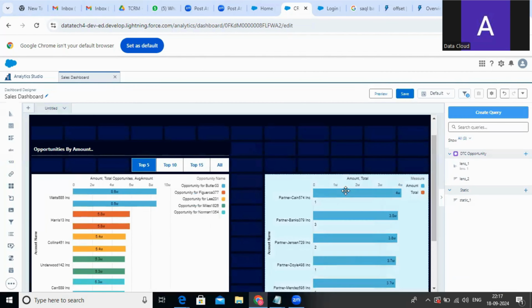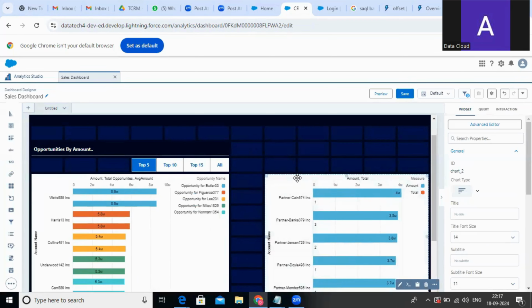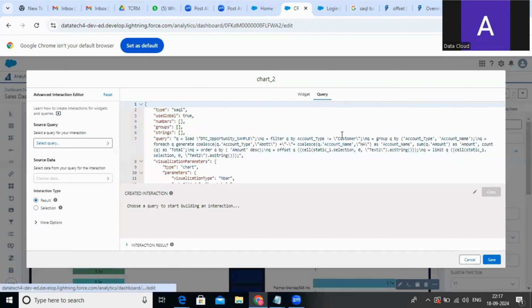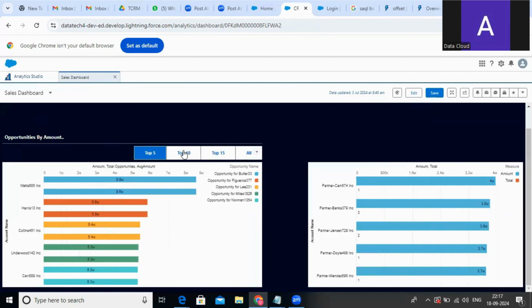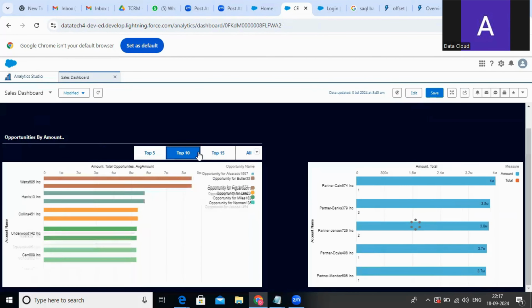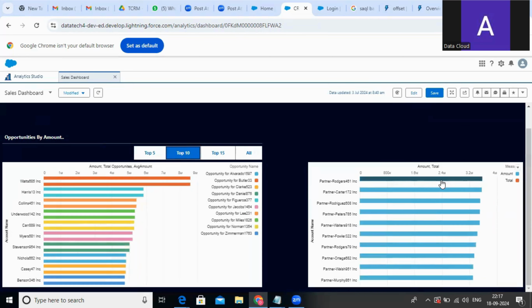Okay, suppose you want to see only the particular records which you have selected, and you don't want to see the next set of records. For example, if you're selecting top 5, you want to see only the top 5 records. In that case, you don't want to use this offset function. You just need to comment it. When you comment it here, it will show the top 5 and top 10 records based on the higher values.